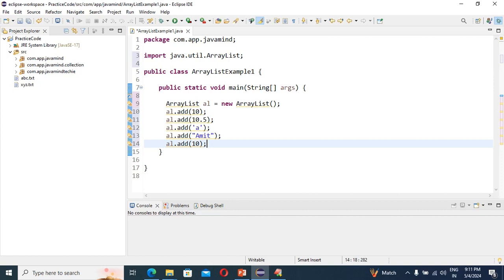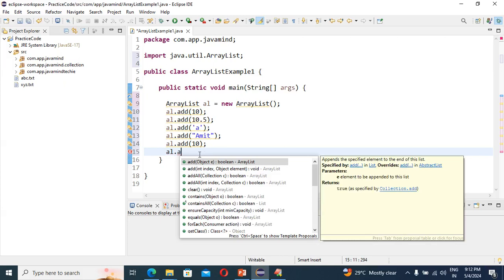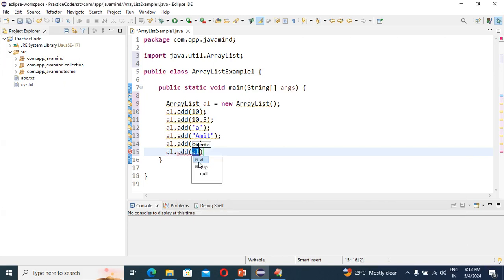Also, I already mentioned in the last video when I explained the characteristics that ArrayList also allows null insertion. So just put al.add null here. It's also allowing null. So two things I mentioned, on lines 14 and 15: it's allowing the duplicate and also null insertion. Null insertion is also possible in array list.